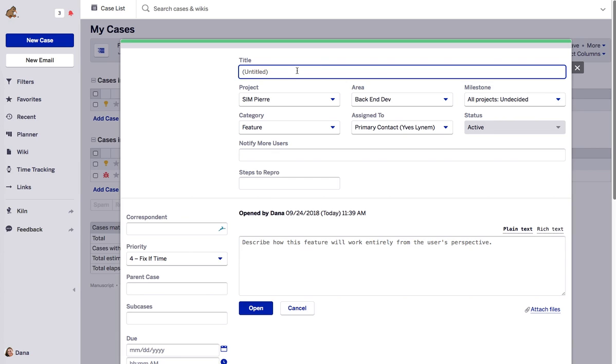So to start, I'm going to give this case a title. And if I wanted to open the case at this stage, basically to save it without filling in any of these additional fields, FogBugz lets me do that. None of these fields are mandatory, which means that you can simply open a case with whatever information you have at the time and fill in all of the other details later.